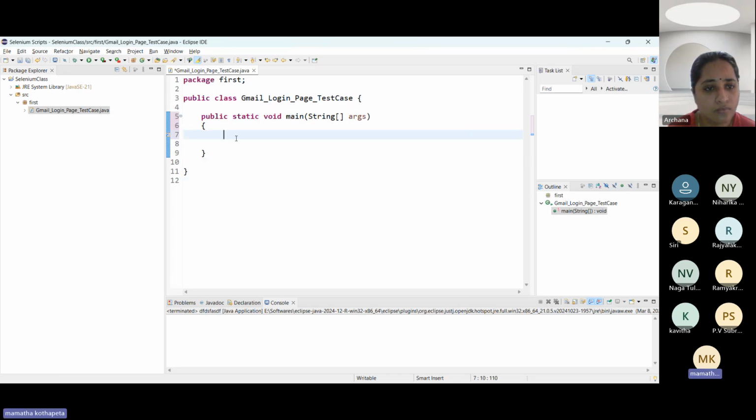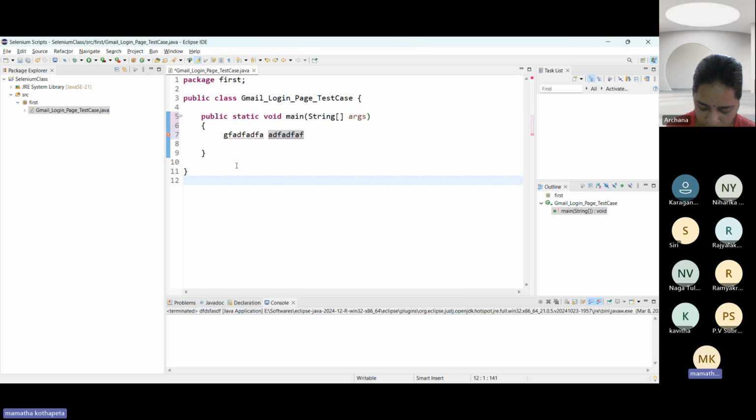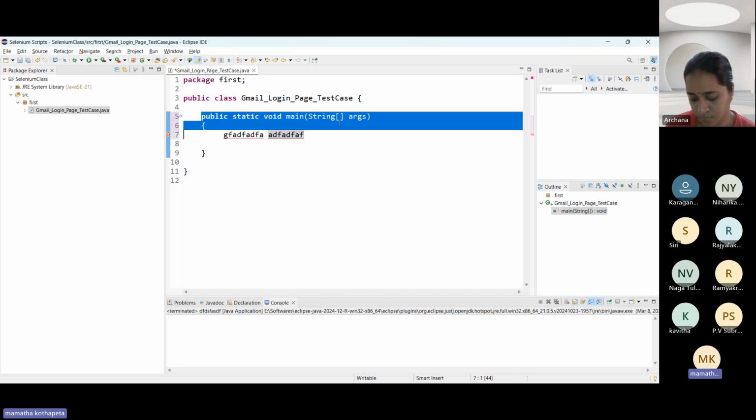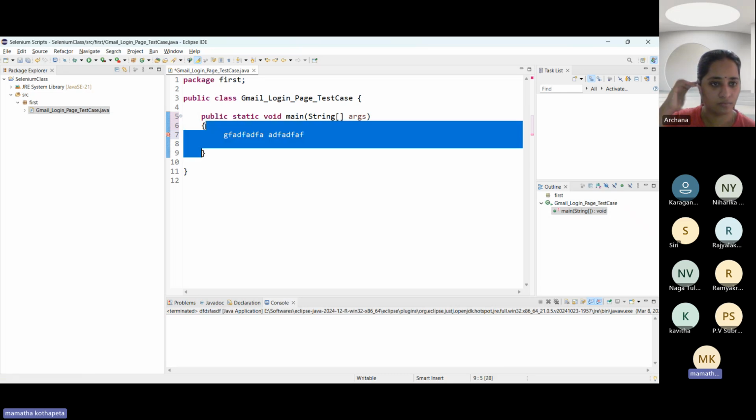Whenever you write any scripting inside these brackets, obviously, the Java virtual machine or the compiler starts first. The moment you click on run, first it will come to this public static void main. Then it will enter into this bracket. Then it will compile this line of code or whatever line of code is inside this bracket.